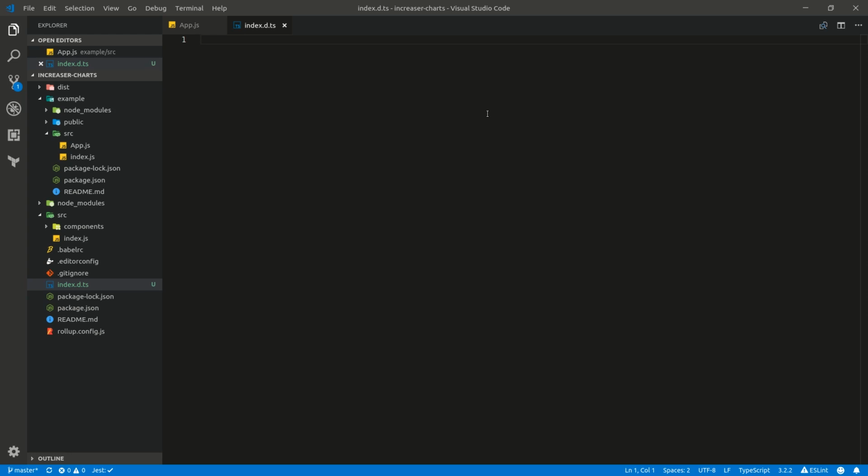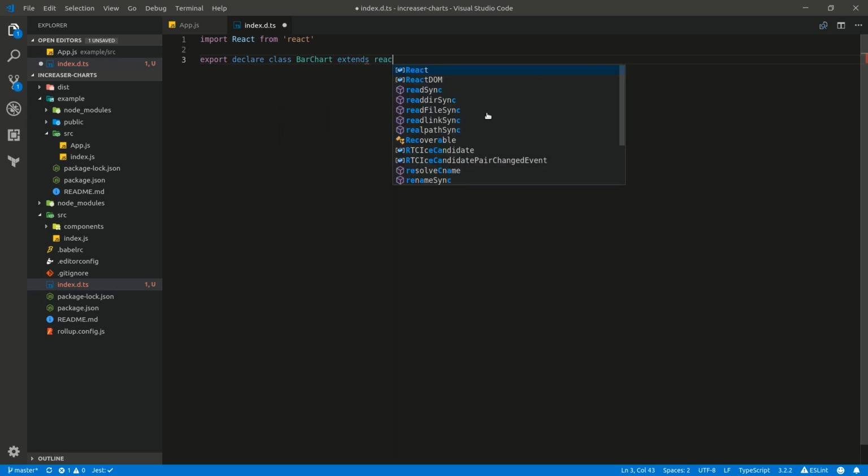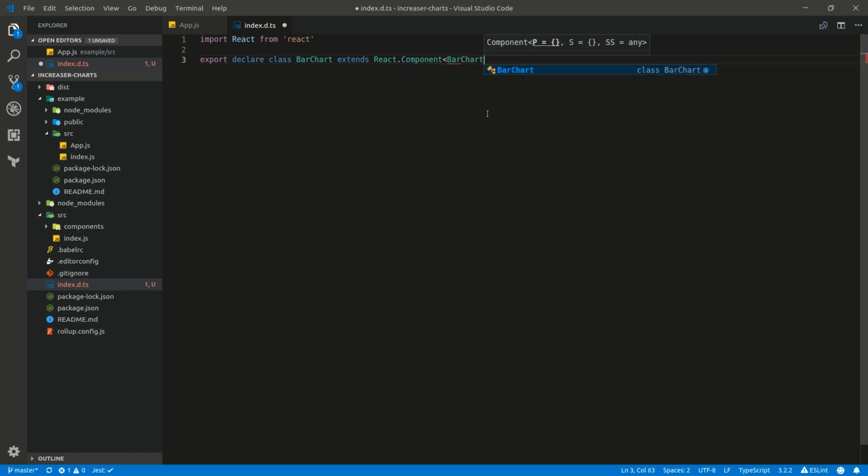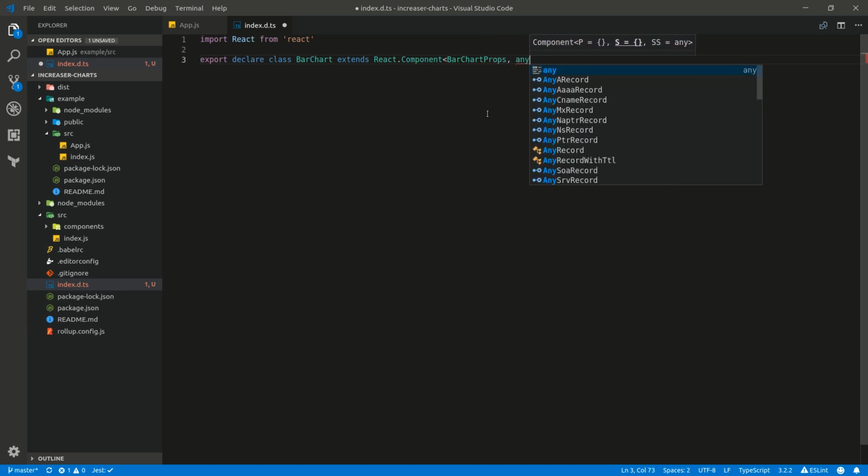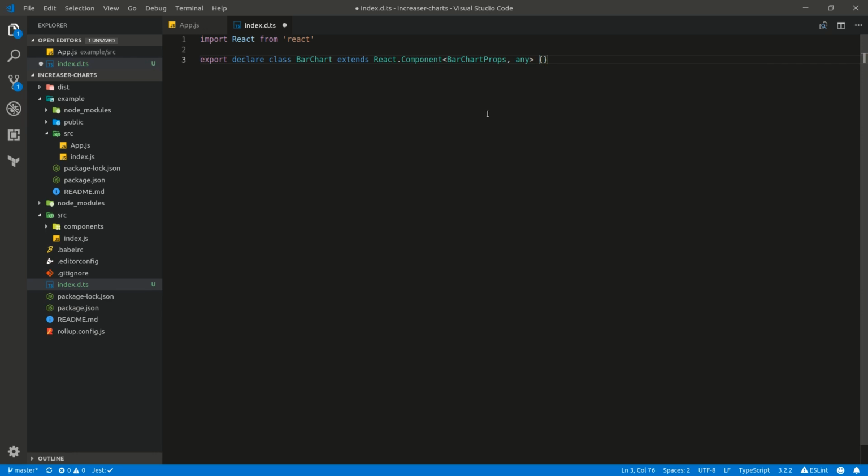Let's create now a file named index.d.ts. In this file, we will import React from React, and we'll export declare class BarChart that will extend React Component, and we'll receive BarChartProps. Alright, now let's specify BarChartProps. It will be interface BarChartProps.